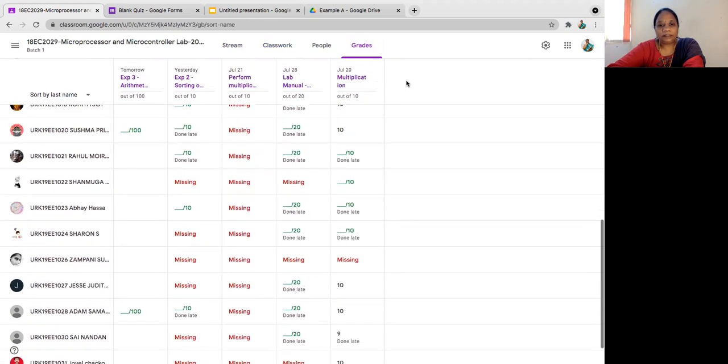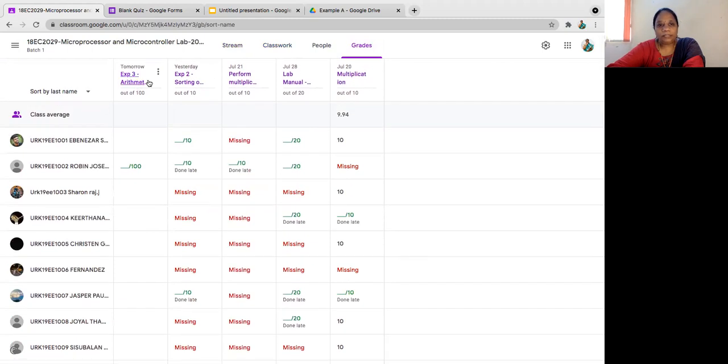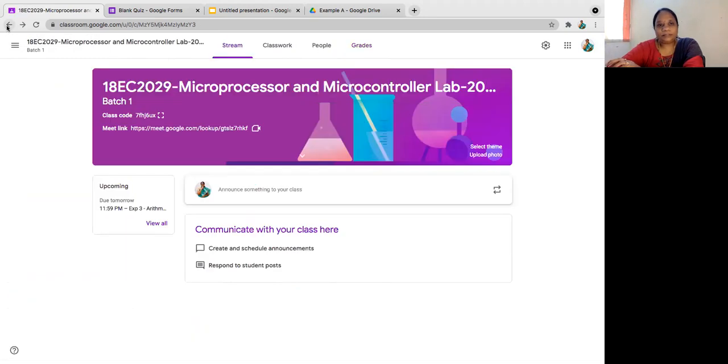This is how grading works. If you have many exercises or assignments that you give, all that will be added here automatically, you need not do anything. In the grades tab, the teacher has nothing to do. Once you give assignments, and if you give marks to the assignments, automatically it will be included in the grades tab. So this is all about Google Classroom.